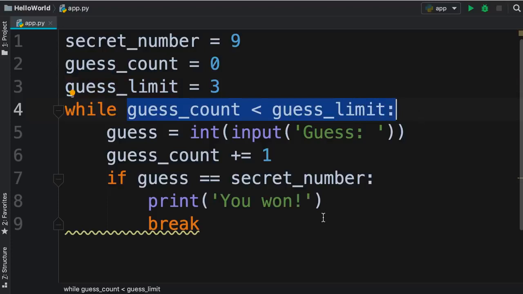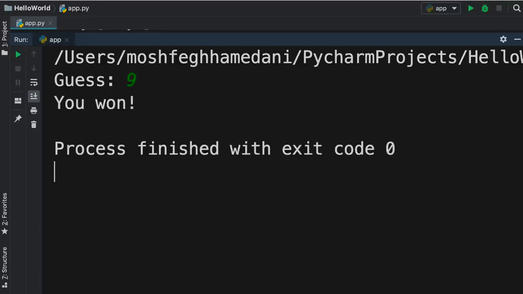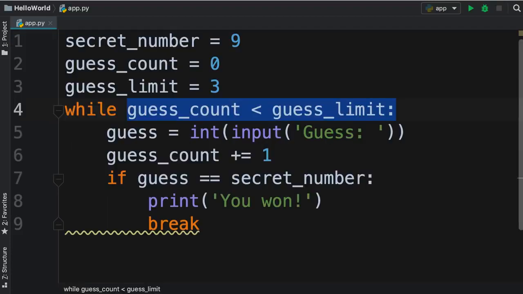Now let's run our program and see what happens. So I'm going to guess the right number. You won, and look, we were not asked to make 2 more guesses. Beautiful. Now, the last thing that we need to add here is the message that tells the user that they failed if they couldn't guess the right number. How do we do that?